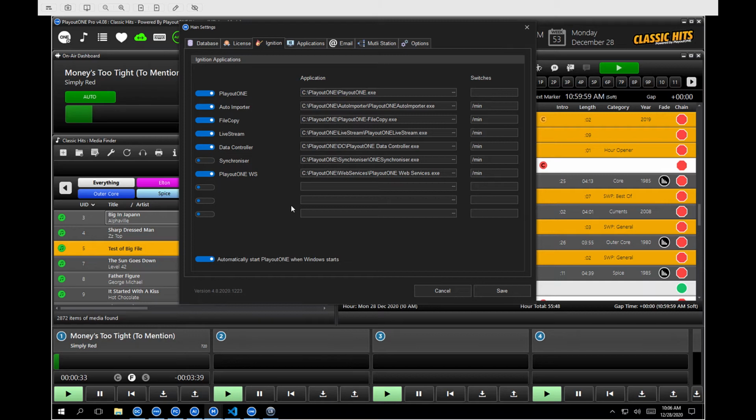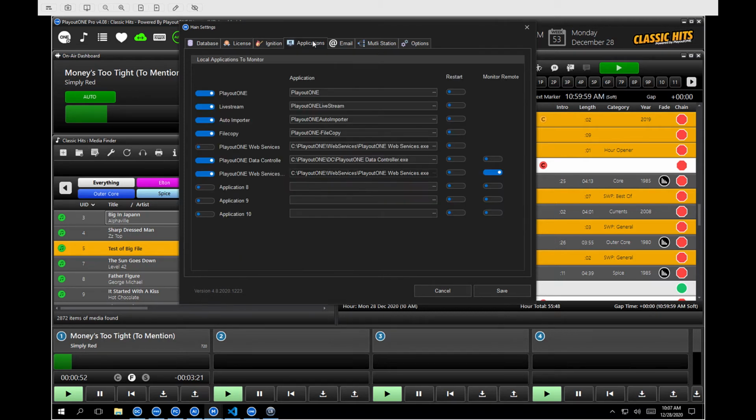However, power comes back on an hour later. Server comes back up. Monitor is the first thing to start. And then Monitor controls everything else. Monitor will start PlayoutONE, auto importer, file copy, live stream, data controller, anything else you set. And it will start them up so they're all ready to go. Really, really quite useful.